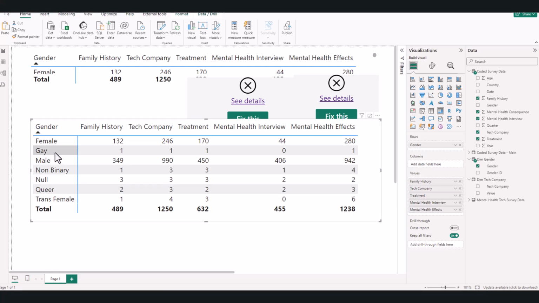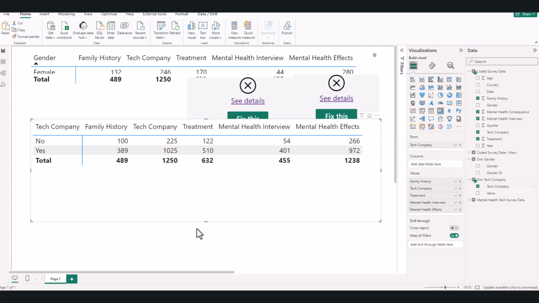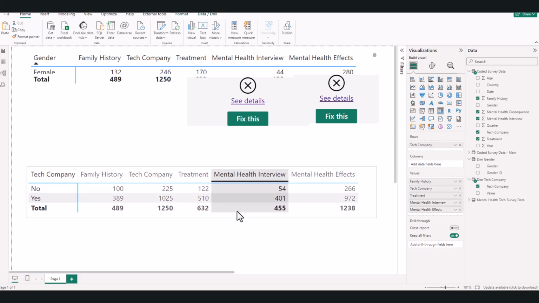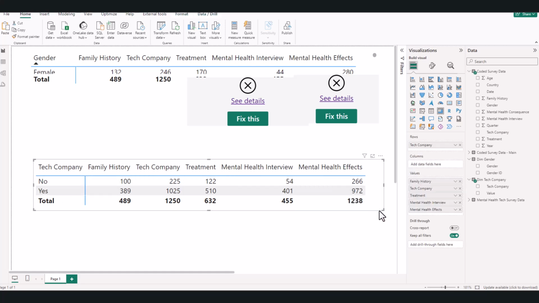So I want to take this gender thing out and now visualize for those who are working in tech and those who are not working in tech. So I'll take this off. Like that, now giving it the totals for this. So I'll bring in the tech company to the rows section. Okay. So now we have these numbers for those who are working in tech and those who are not working in tech.